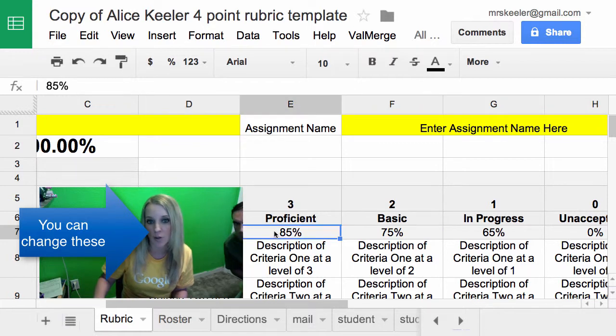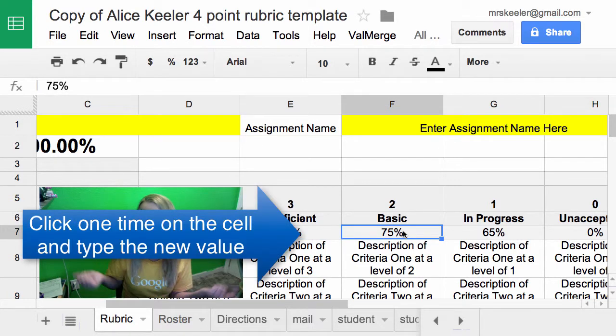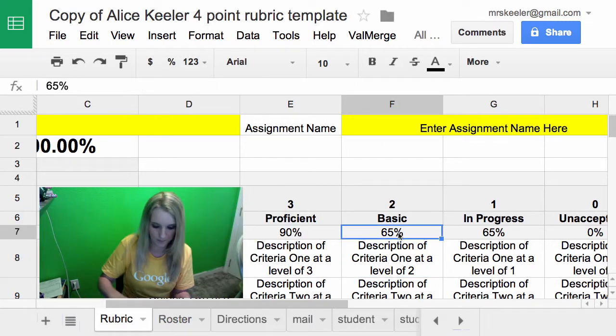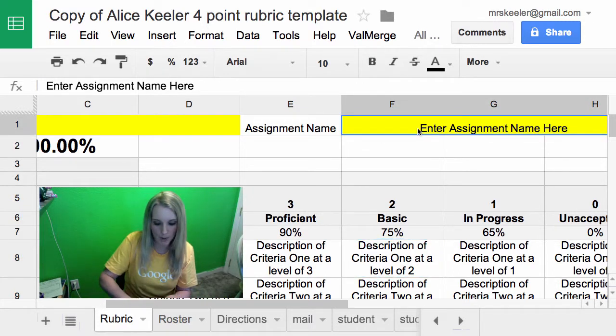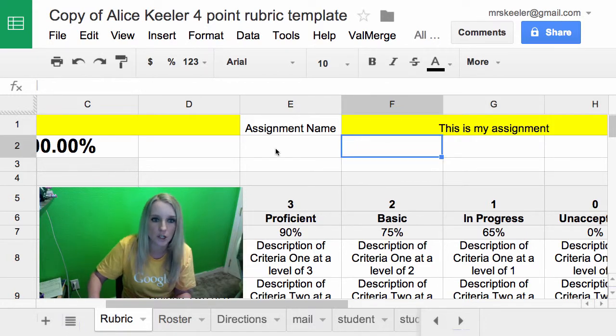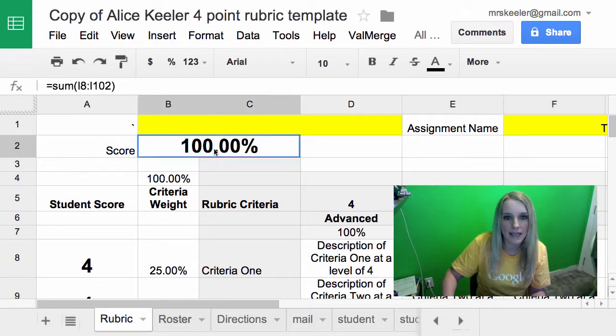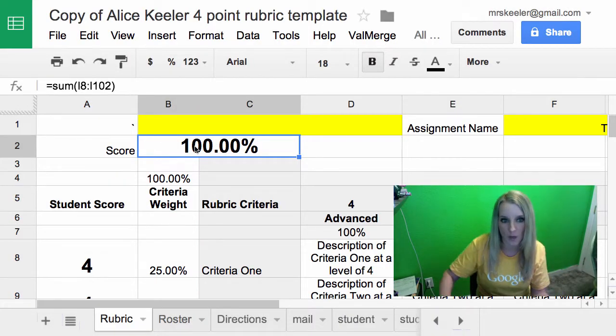These are changeable. So if you don't want 85% to be proficient, maybe you only want 70%. Or maybe you'd like it to be 90. You can just quickly and easily change it by clicking one time on the cell and start typing and changing your number. The other thing you're going to notice, up here at the top you can put your assignment. It does show you that 100%, that all the weights work out.